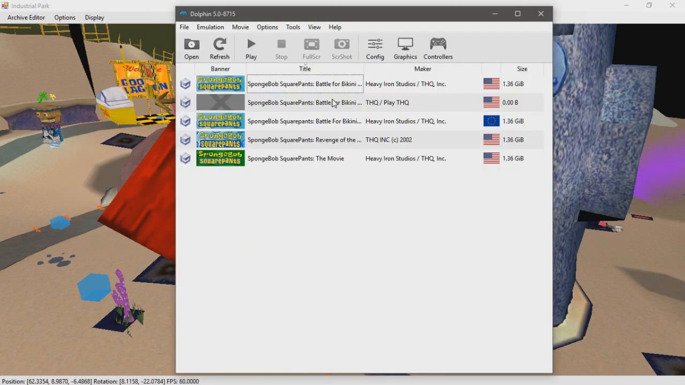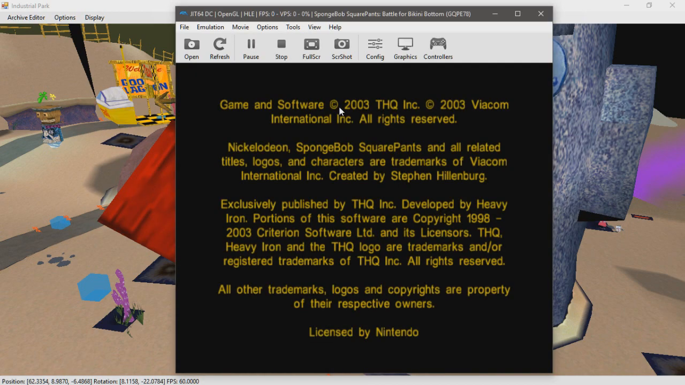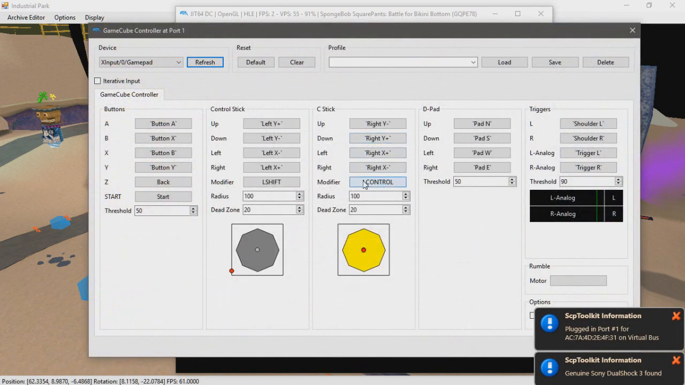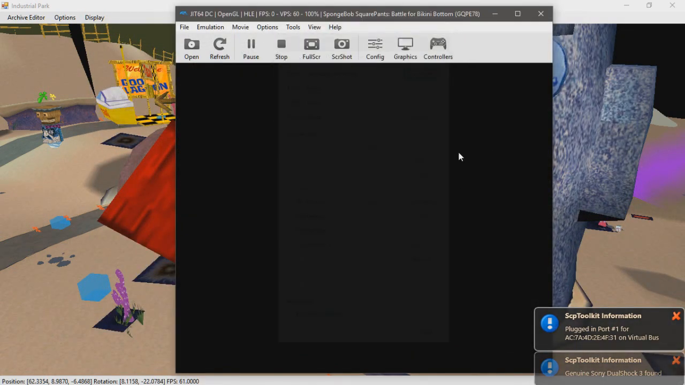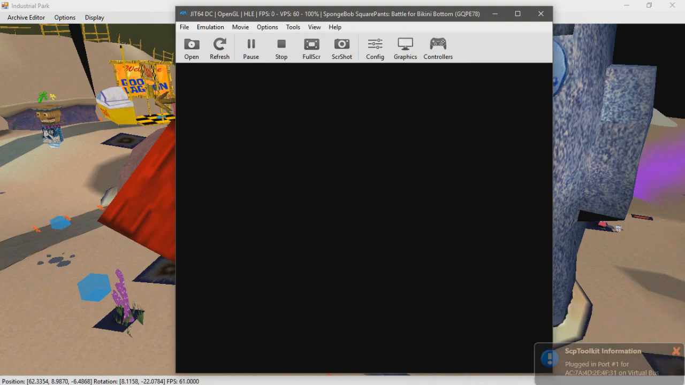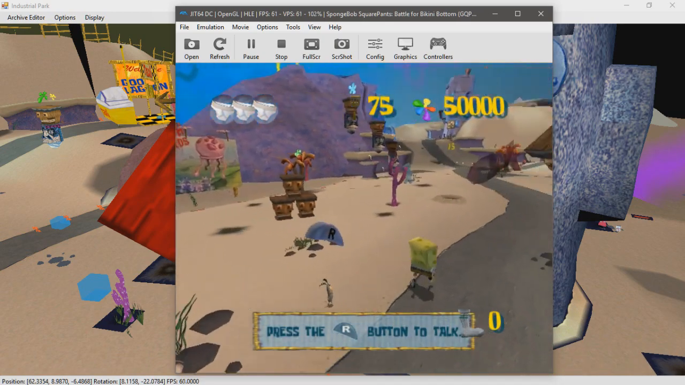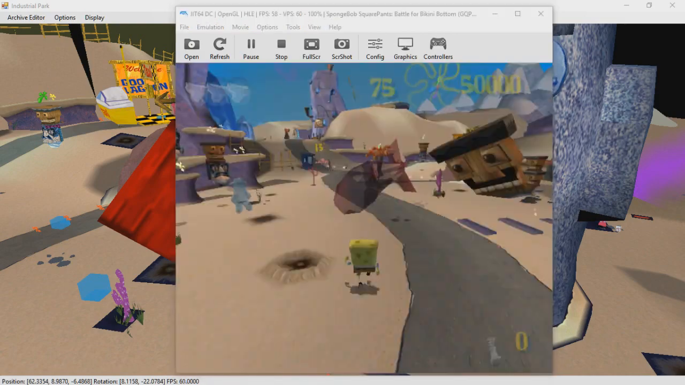Let's go in game. So I'm going to load it in game. Turn on my controller. Make sure the controller is enabled here. It is. And after a little bit, it'll load in game. And there's the edits. So we got our missile.